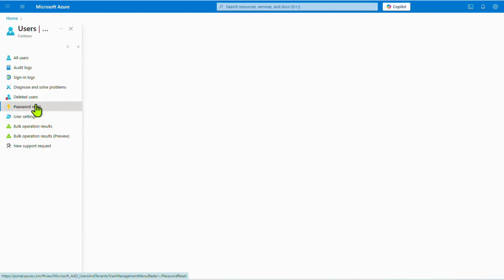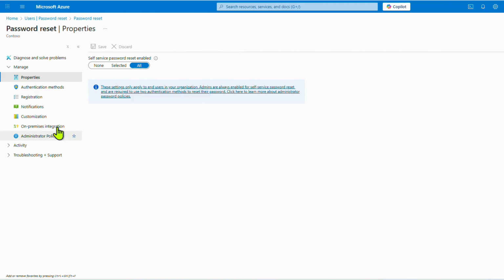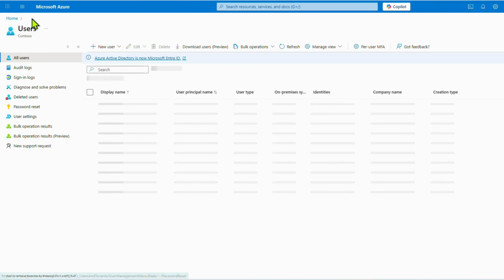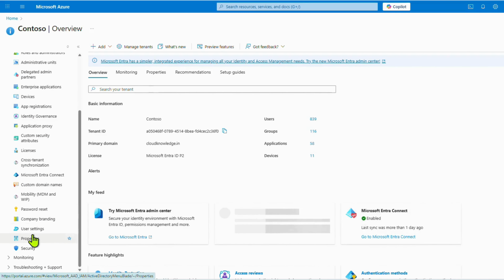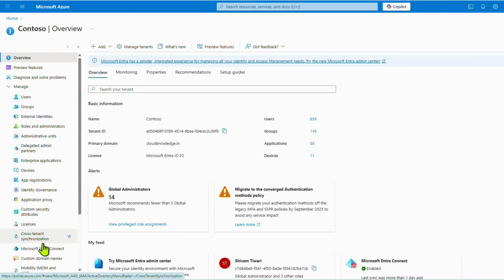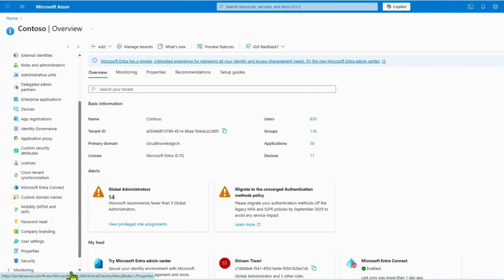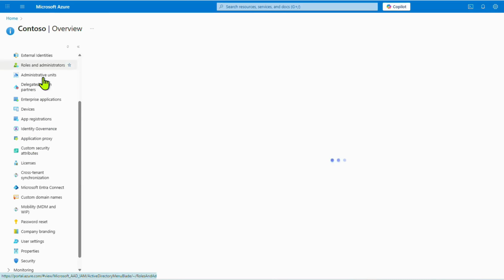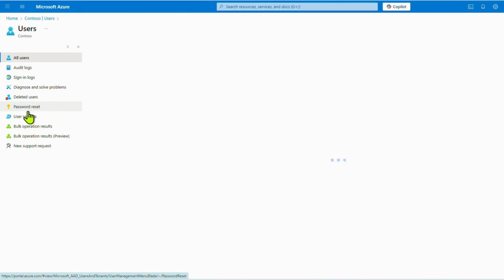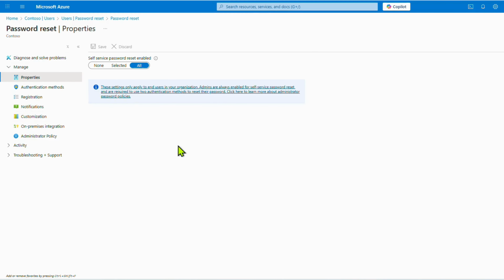From the user section, you can directly click on password reset and you will be redirected here, or from the home section, you need to scroll down in the list of services like users and all. Here we have a password reset option as well. So both are the same. From anywhere you can go to that particular password reset section itself. So we will again go for this password reset.